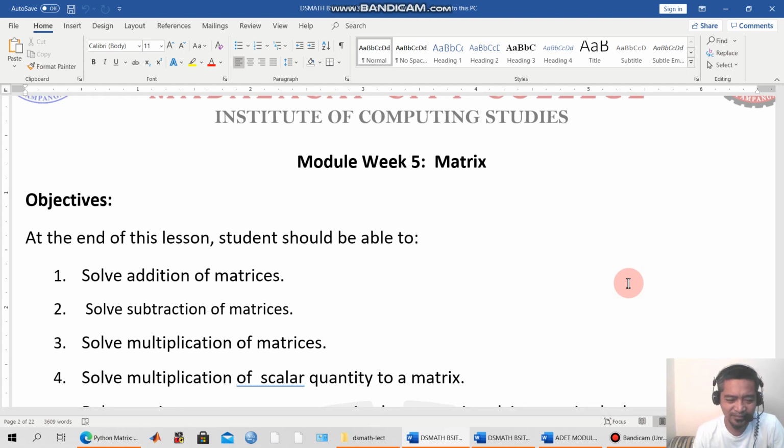Welcome back to our fifth module na tayo, and we will be discussing one of the branches of mathematics that is actually used in broad applications of information technology, which is the matrix or yung matrices natin.